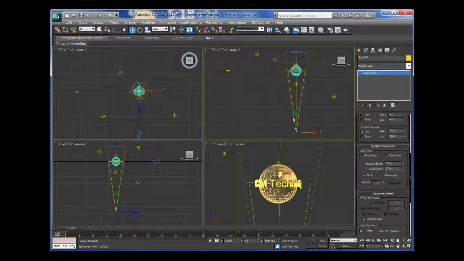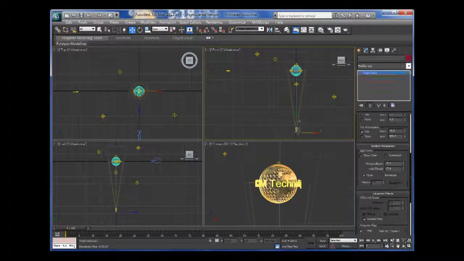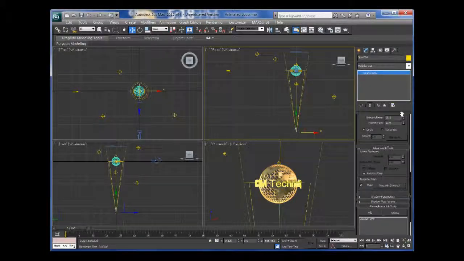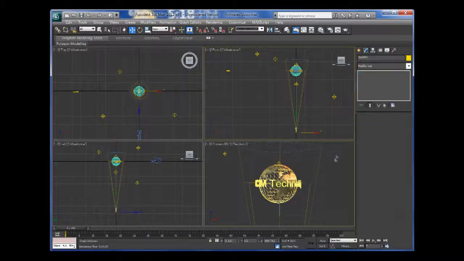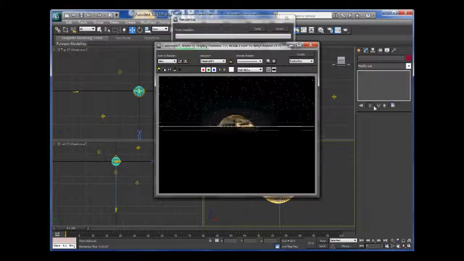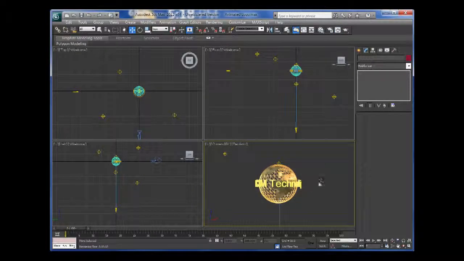Okay, I went ahead and tweaked the light a little bit more, and I'm still not happy with the attenuation yet. Maybe I'll drop that a little bit more. I'm sorry, the far one is the one I've got to drop right there. Let's see this now. Yeah, okay, I can live with that. This is a tutorial anyway.